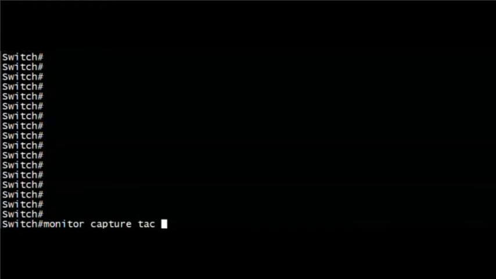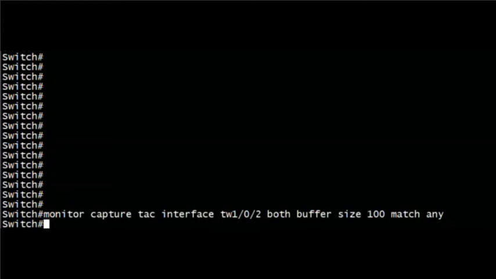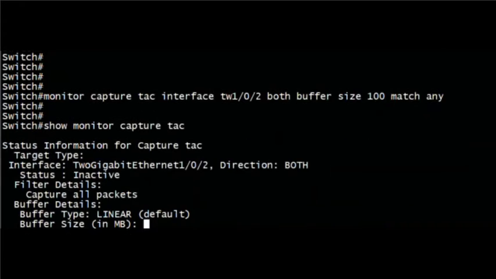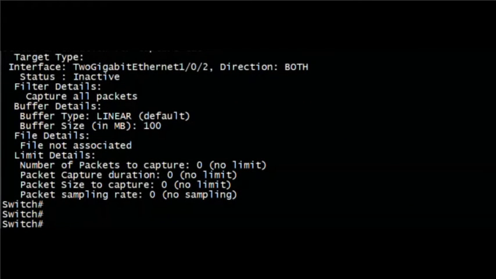This command creates a capture session with the specified capture name and captures packets from the interface in both incoming and outgoing directions. The buffer size 100 parameter sets the size of the capture buffer to 100 megabits. The match any parameter ensures that all packets passing through the interface will be captured. This command combines multiple parameters to define the specific criteria for capturing packets. The capture name allows you to identify and reference this capture session later on.